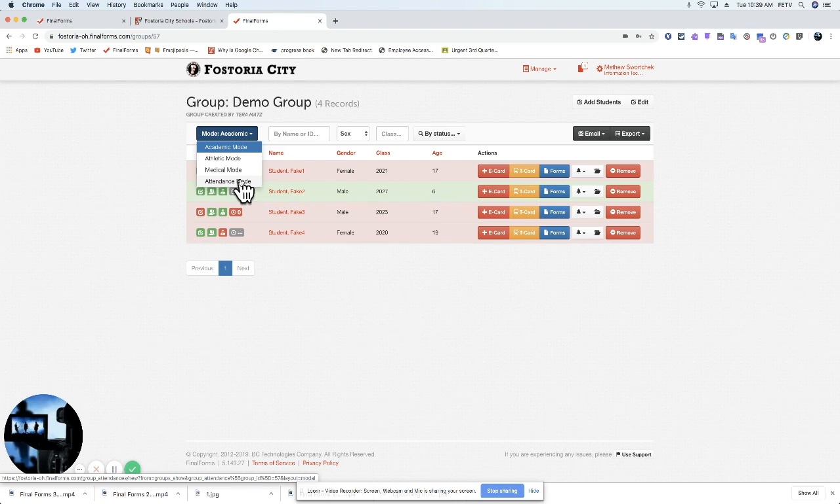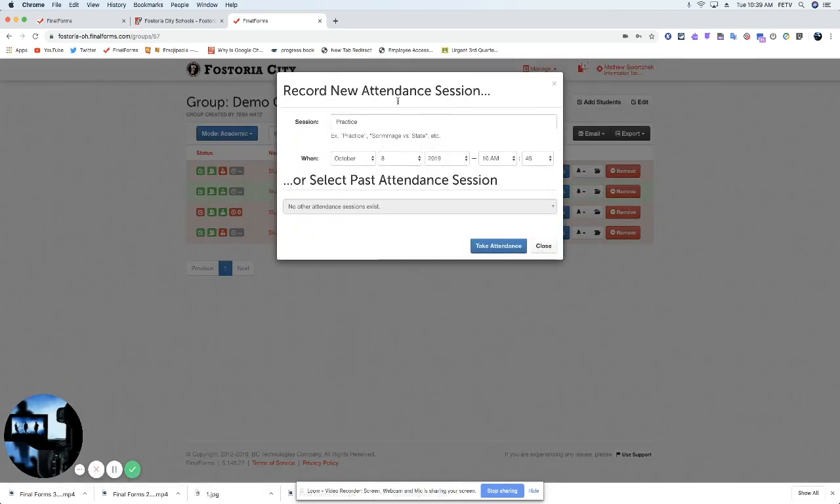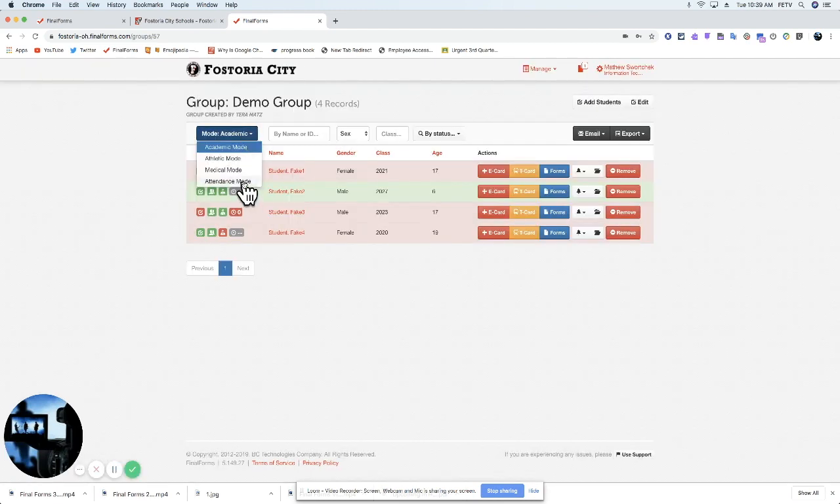Typically, we would use that to mark attendance on a field trip or another time when you might want to mark attendance. So if you were to hit attendance mode, it brings up this little area where you can create a session and a time, and then you can take attendance as you need. So it's there, but for the most part, most of us probably wouldn't utilize that frequently. Academic mode, athletic mode, and medical mode especially, you probably would use.